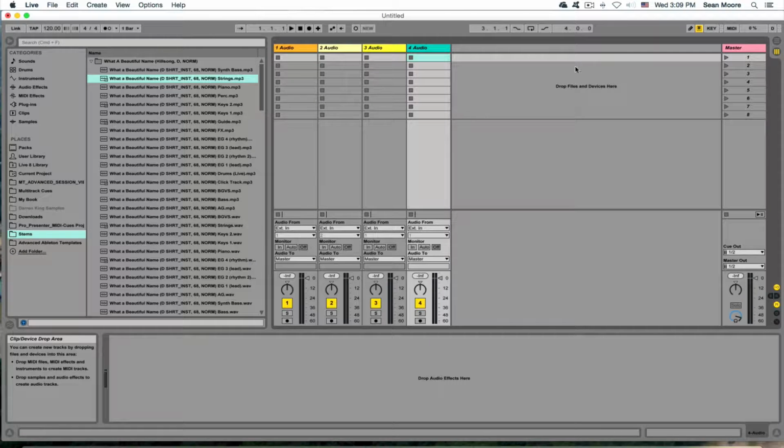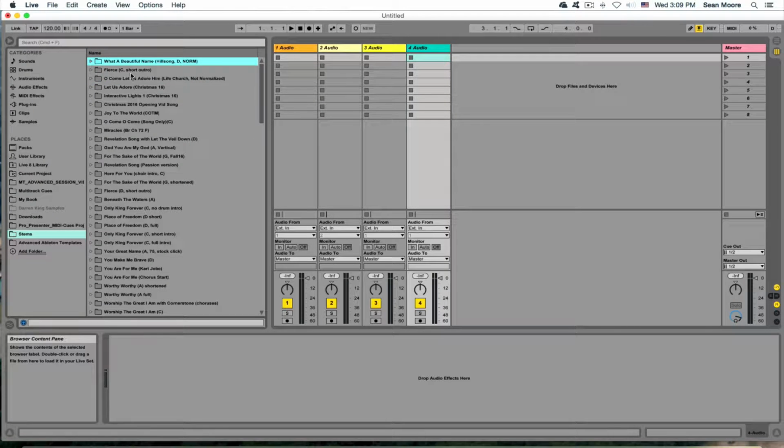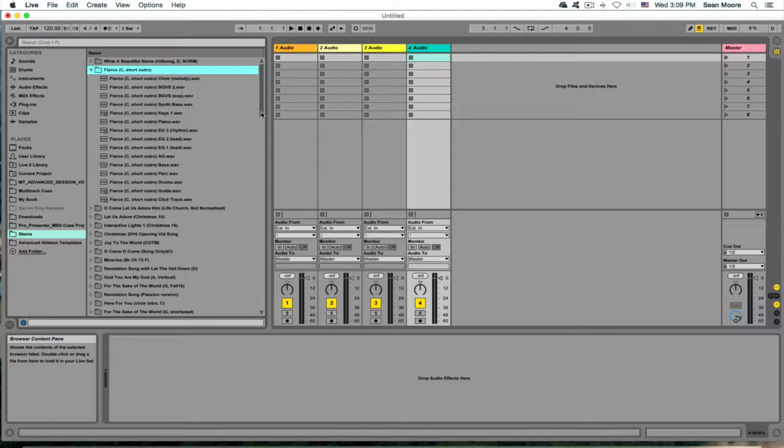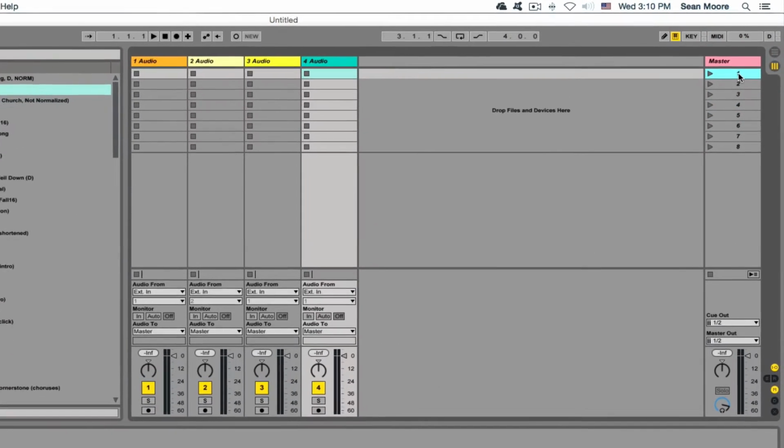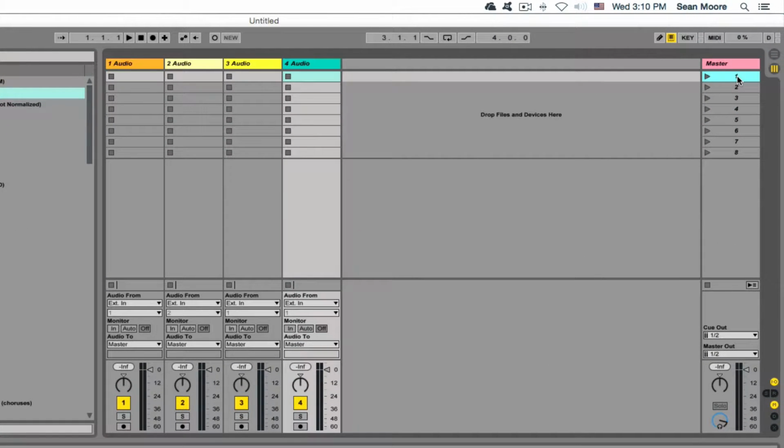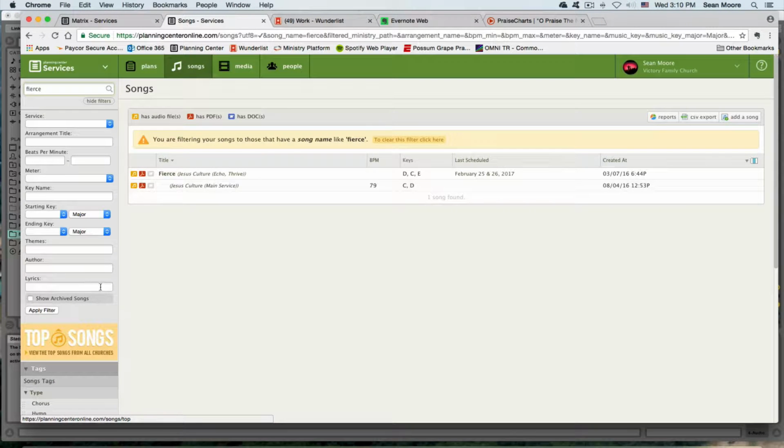Let's start dragging in our 2-song set list. So I'm going to start with Fierce as our first song. Probably the first thing I'm going to do in this first scene here is type in the BPM for the song, which, let me pull that up, from Planning Center, is 79 BPM.